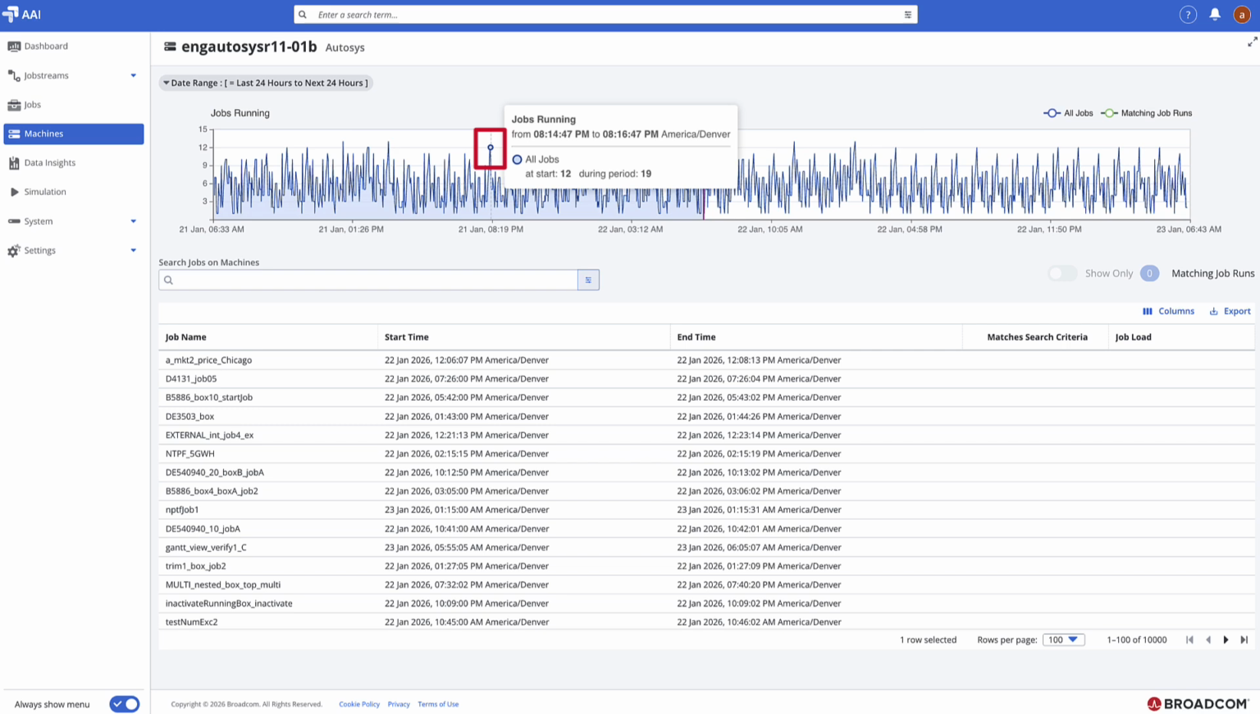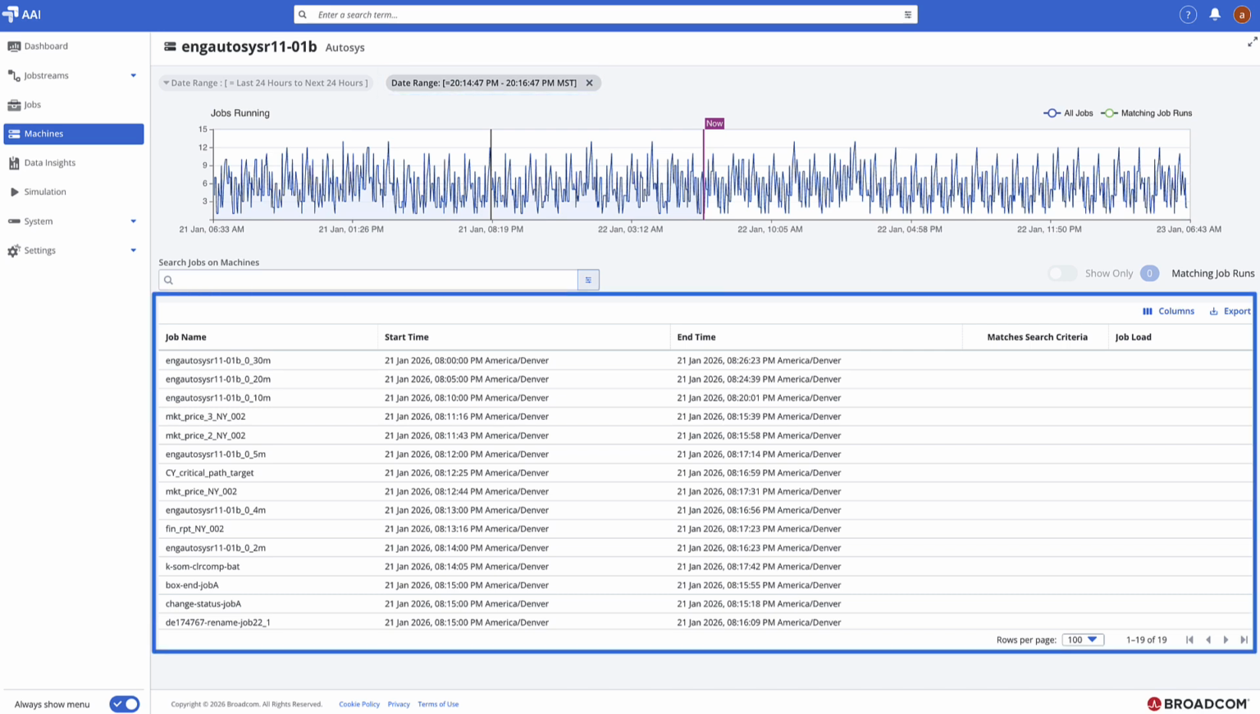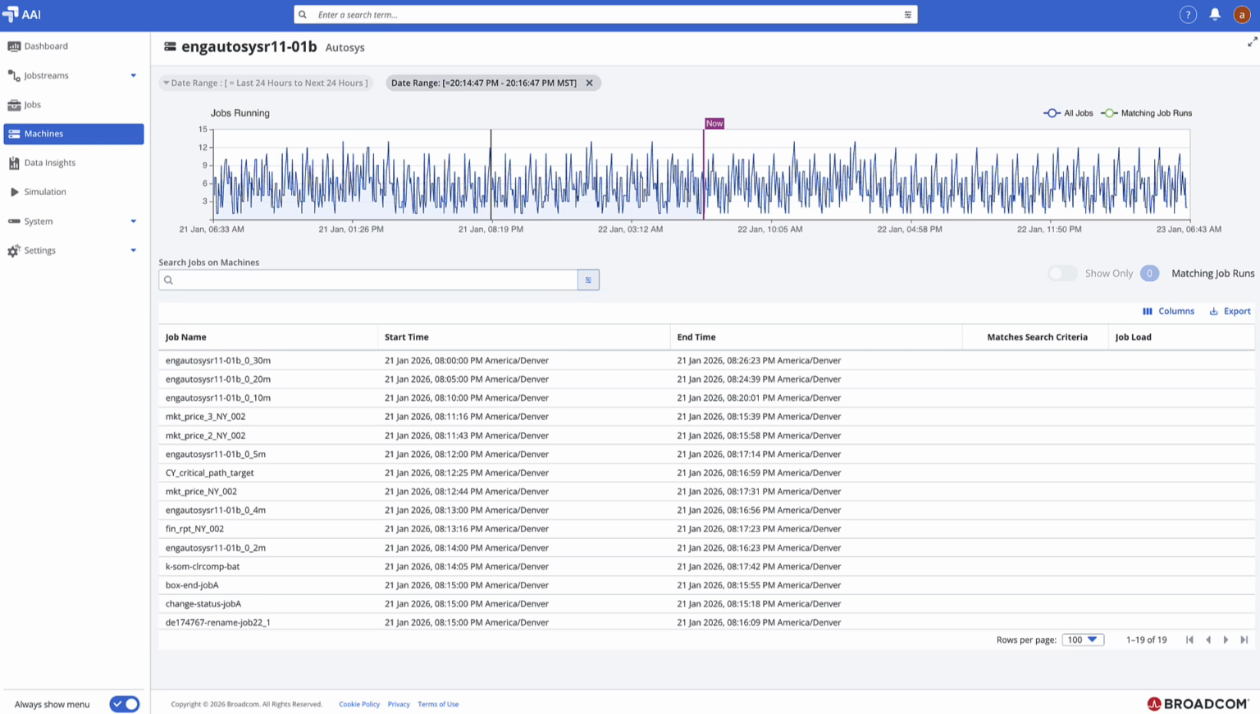When you click on the bucket, you will see jobs that ran or are forecasted to run in that specific time interval. A black line on the chart highlights the selected bucket, and an additional filter chip appears above the chart for that interval. The table below the graph updates to reveal the list of jobs during that interval. The table includes job start and end times, indicates which jobs match the search criteria, and also shows the job load units for AutoSys jobs that have the job load and machine load attributes defined.